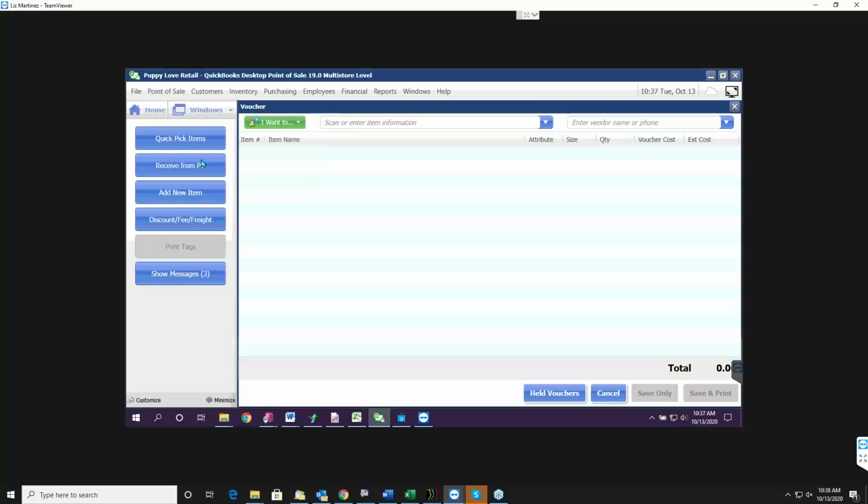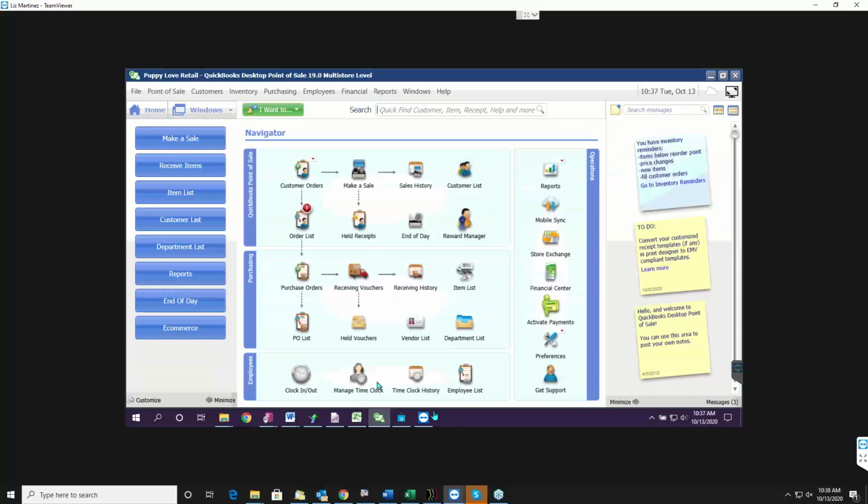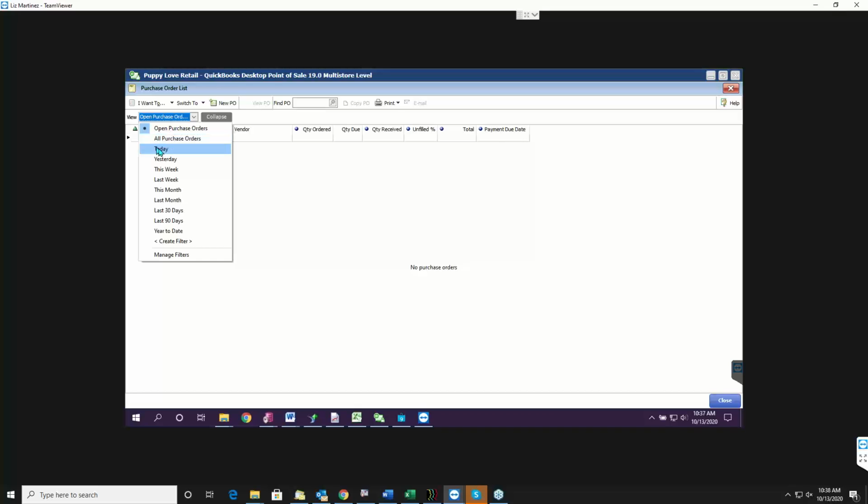And do I have my former receiving history in my windows? And we can see there's that second All Sports voucher, and now that PO is complete. We're going to be 100, or 0% unfilled. Excuse me. Sorry about that. We're going to be 0% unfilled on that voucher, and it's going to go ahead and leave from our open vouchers. So now if I jump into my PO list, see, I have 0 open POs. And there is my closed PO.